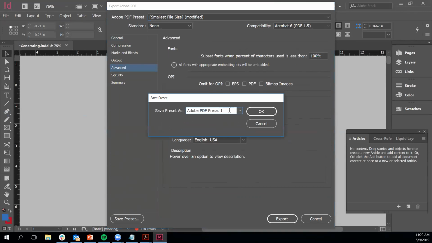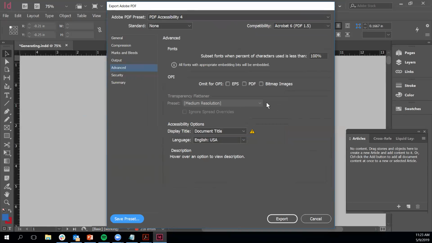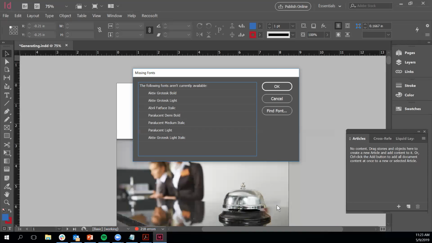I already have a few named PDF accessibility. So I'm going to call it PDF accessibility 4. You could call yours something like PDF accessibility, accessibility friendly, whatever is going to be most memorable for you. I'm going to say OK. And now where I'm hovering my mouse up at the top of the screen, you can see that that's available as a preset. I'm choosing export to go ahead and export that file.